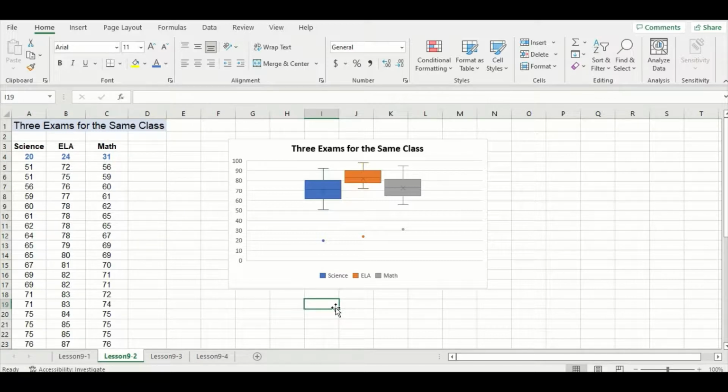All right, so if we look at our box plot, instead of extending the whisker, which is the vertical line, and the lower bound, Excel has just added dots onto our box plot. These dots represent outliers, which are scores that are outside of the normal score range.